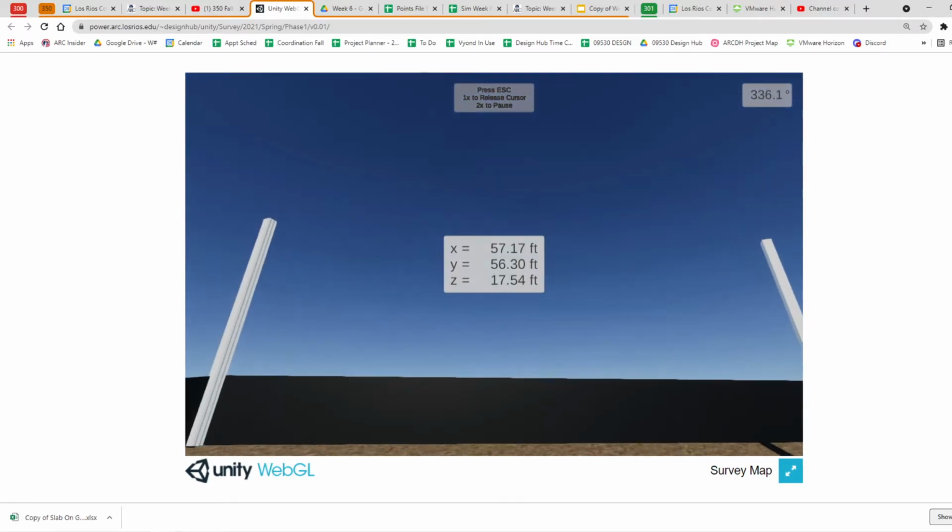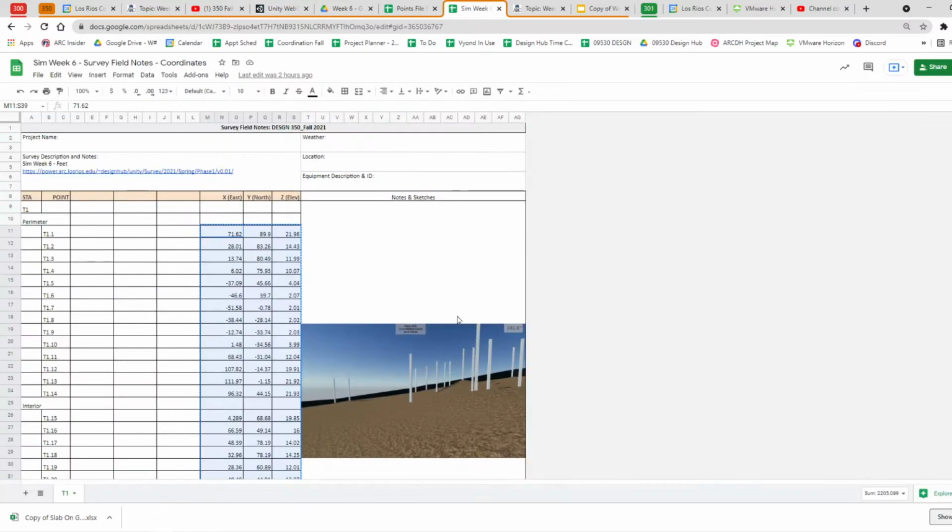Okay, so I did all that and I wrote them down. And then I put a copy of the sim right here, and I just typed them all in. Typed XYZ. And I did my perimeter ones, and then I did my interior ones. I noticed that as I'm typing, if I hit tab, it just goes to the next one. And then if I hit enter, it went to my next row. Tab, tab, tab, enter.